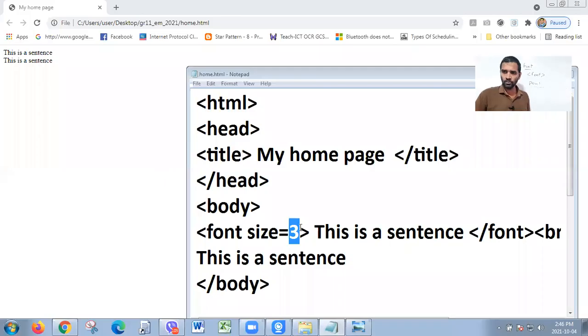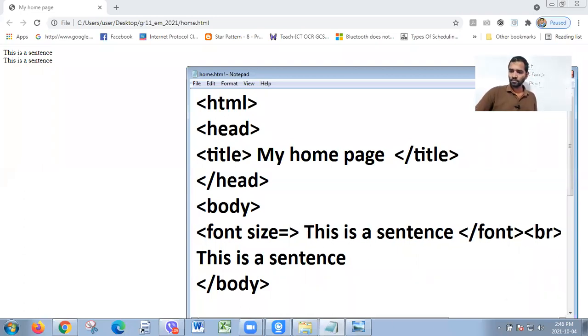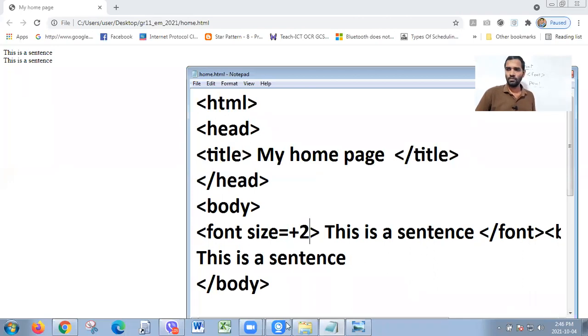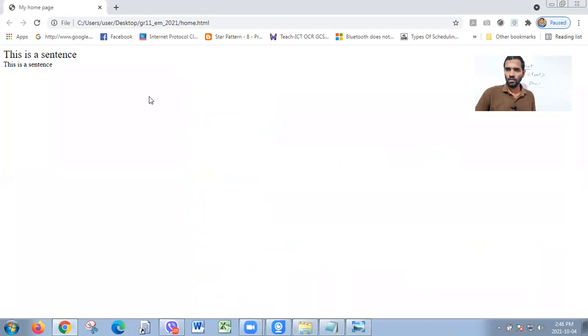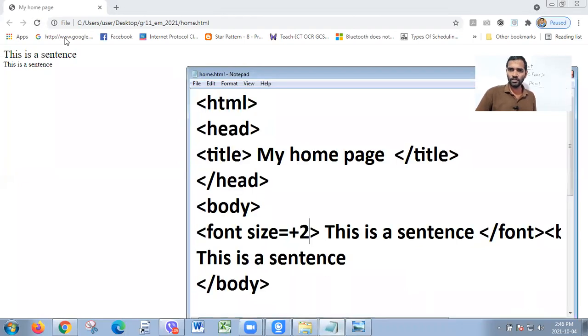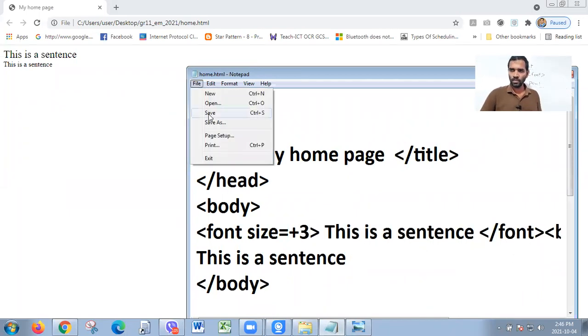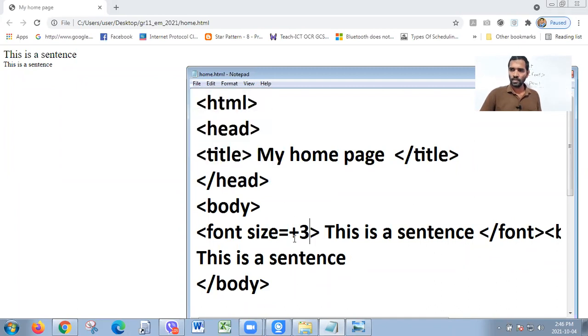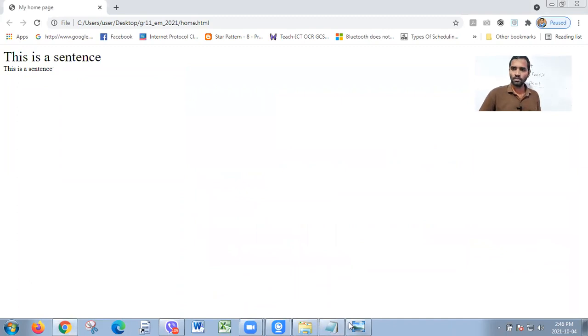Look here. I will show the font size in a different way. Keep watching. I put a plus there, and 2 here. Save the work and see the output. Now you can see the change in the font size, right? It is increased. So now I put the plus and 3. Keep watching, you can get the conclusion later. Font size equal to plus 3. It is further increased, right?